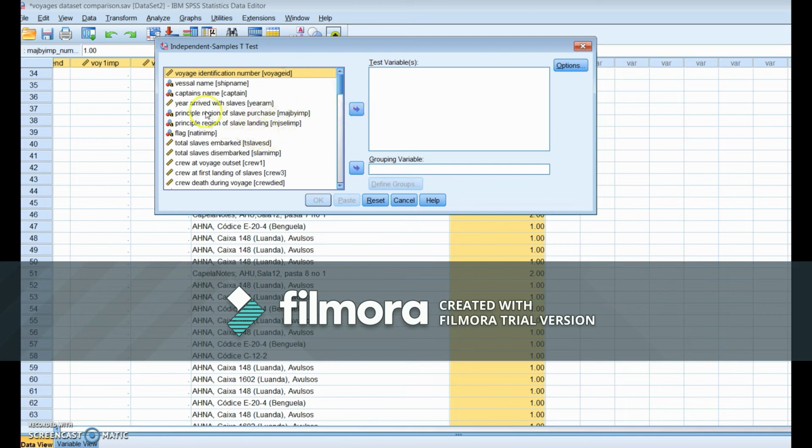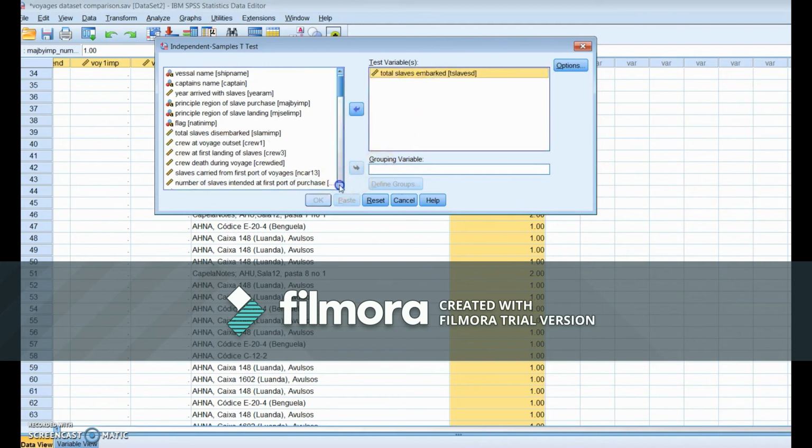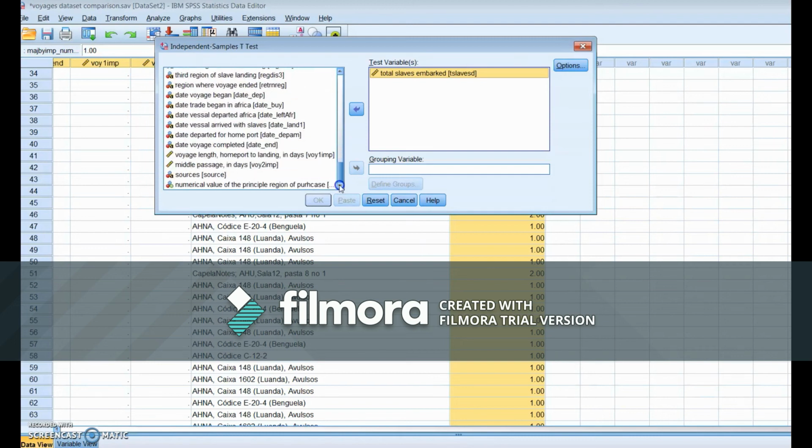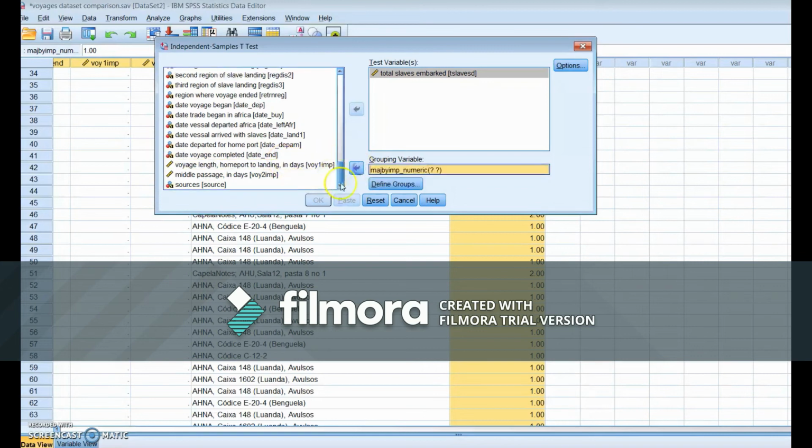Now you have a lot of test variables to choose from. You can choose total slaves embarked, you can choose total slaves disembarked, and the crew at first landing of slaves. It really depends on what your interest is. So suppose I'm doing the total slaves embarked. I can move the test variable over here, and then the grouping variable will be the variable storing the two groups. So it's the numerical value of the principal region of the purpose, right?